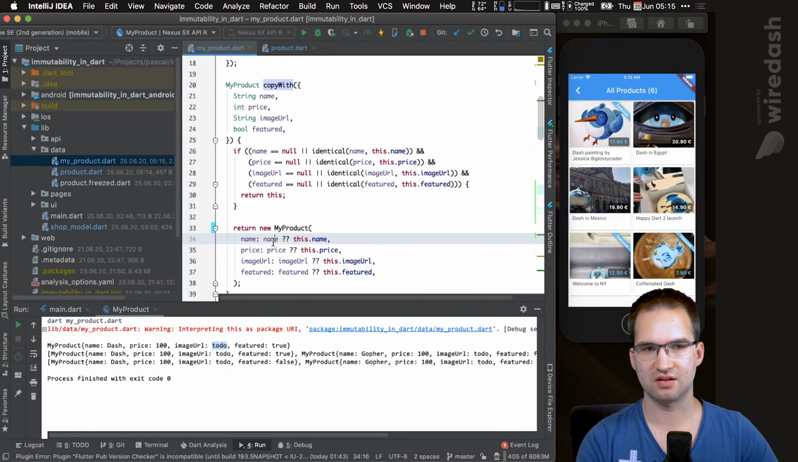It checks if a property is null. If it's null, it uses the existing property. The implementation of Freezed is a bit different, and it allows us to set properties back to null.